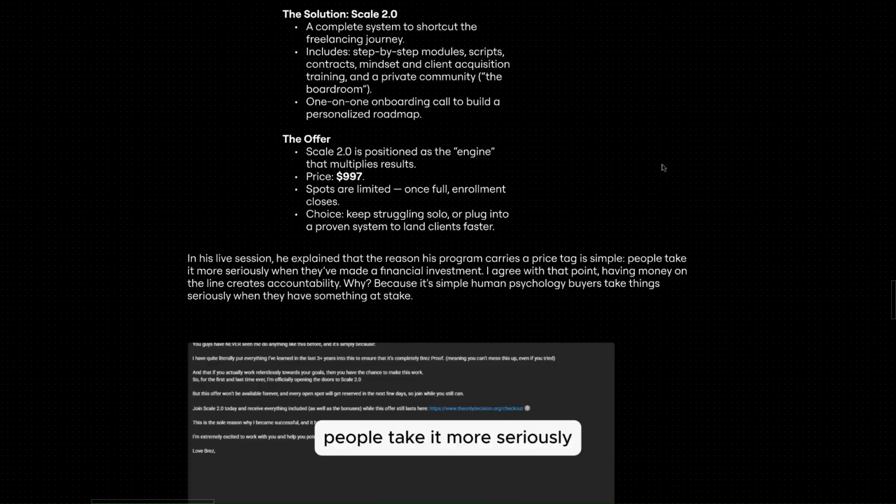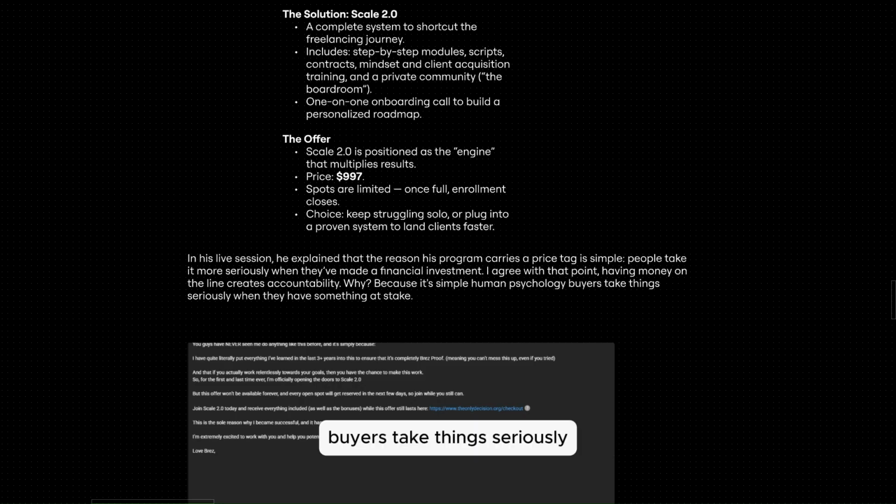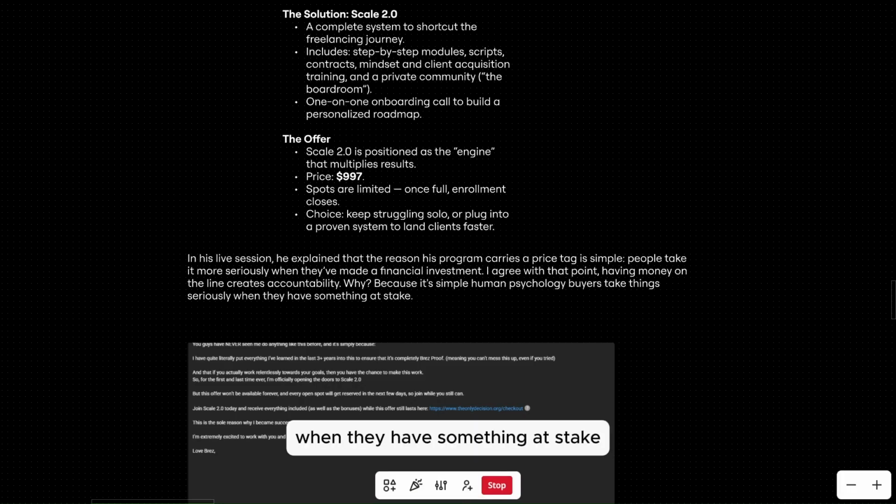People take it more seriously when they've made a financial investment, and I agree with that. Having money on the line creates accountability. Why? Because it's simple human psychology. Buyers take things seriously when they have something at stake.